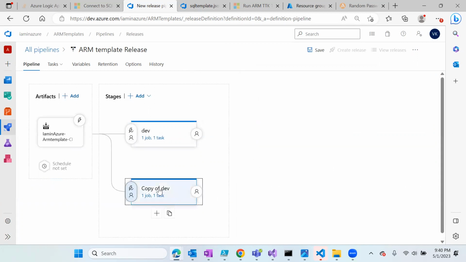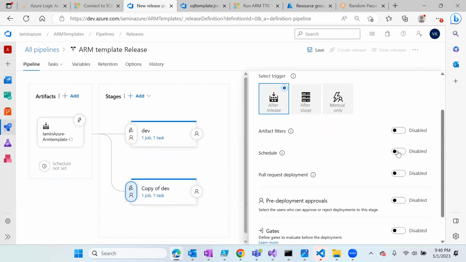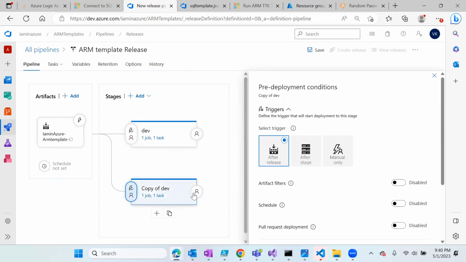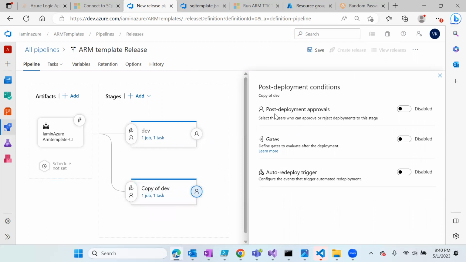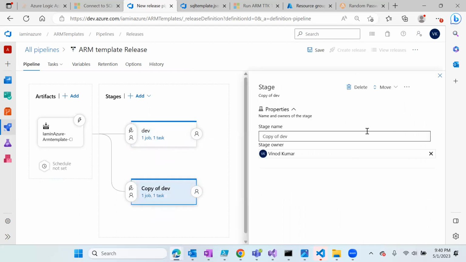See, if you look at this again, there are multiple options for how you want to do this. If you want to schedule it, you can do that. If you want some approvals before the deployment, you can enable that. There are multiple things you can do, even after the post deployment, if you want to do something after the deployment. There are a number of features available right now. So I will just change this name to production.